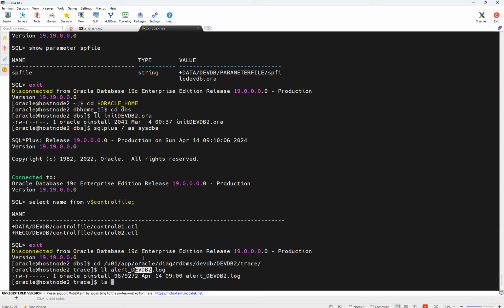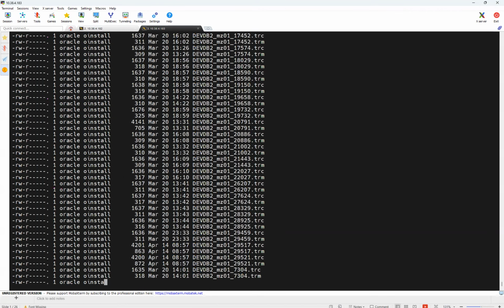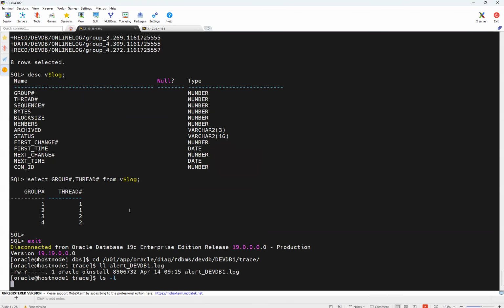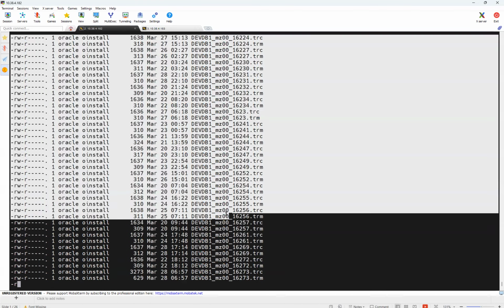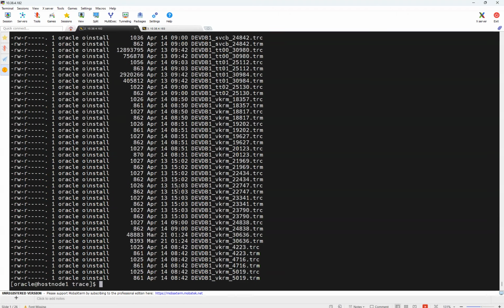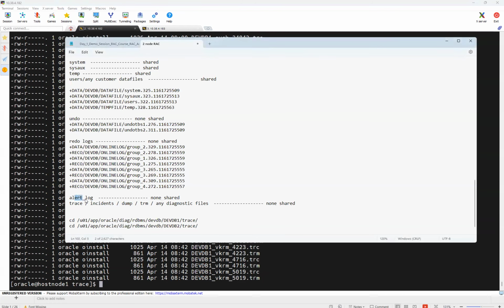And along with that, if I do ls -ltr here, all the trace and TRM files, node 2 has its own specific files, and node 1 has its own specific files. All the trace, TRM, diagnostic files are node specific. So whatever diagnostic files you see, alert, trace, incidents, dump, TRM, all are non-shared. Those are instance specific. Like your redo log is also instance specific. Your undo data file is also instance specific.